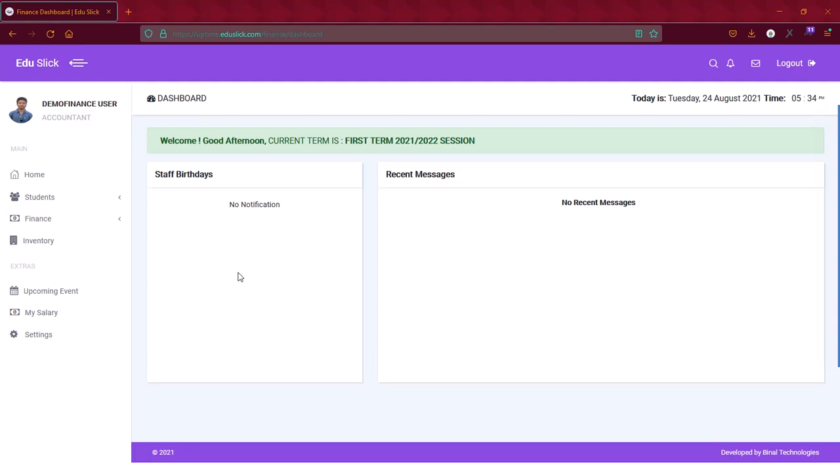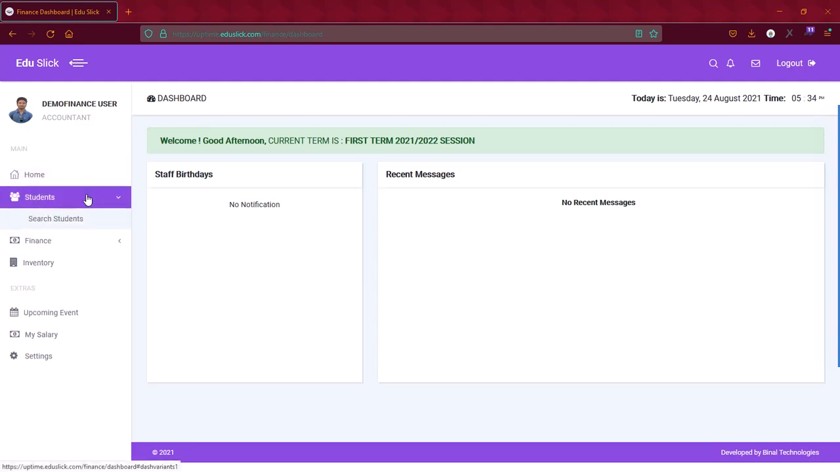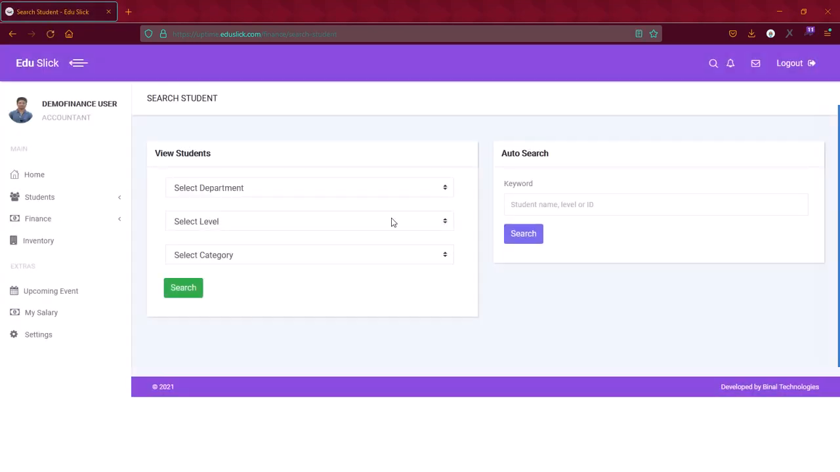And going on to the students, under the student we can only see search students. Under search students you can only search students either by department or by typing keywords.